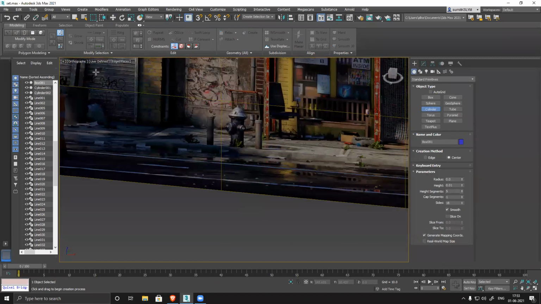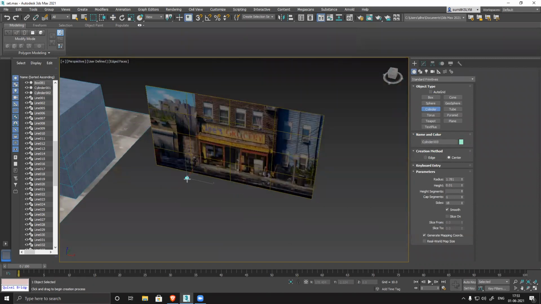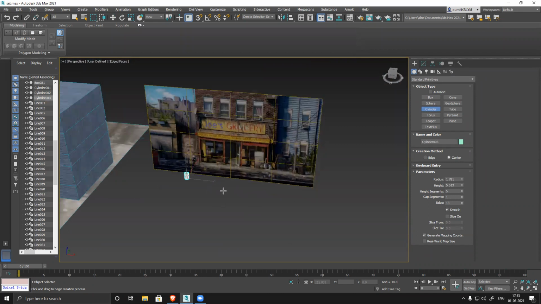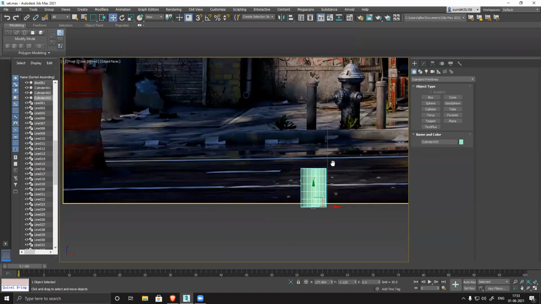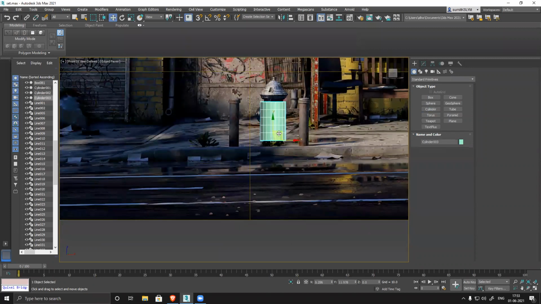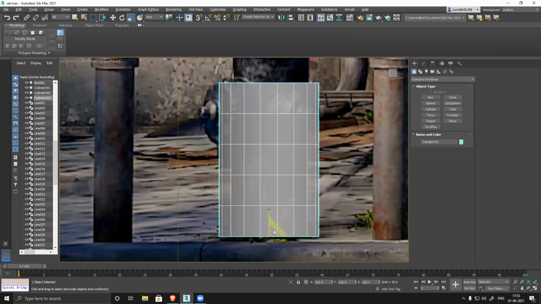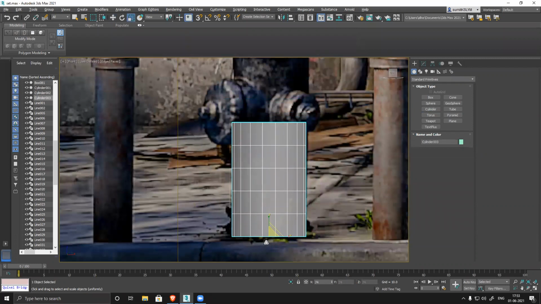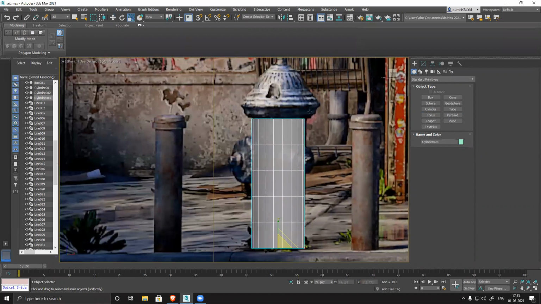Cylinder. Make sure you're in perspective mode, not in orthographic. Create a cylinder. Front view, because I want to create the exact same size and thickness and everything. Scale, yeah, and scale up. Basic structure, you can see it's just a cylinder.